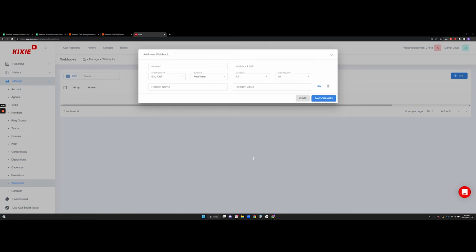Hi, today I'm going to go over how to set up a spreadsheet so that you can see the average duration between calls made on Kixie. This is all going to start by creating a webhook in your Kixie account under Manage Webhooks.